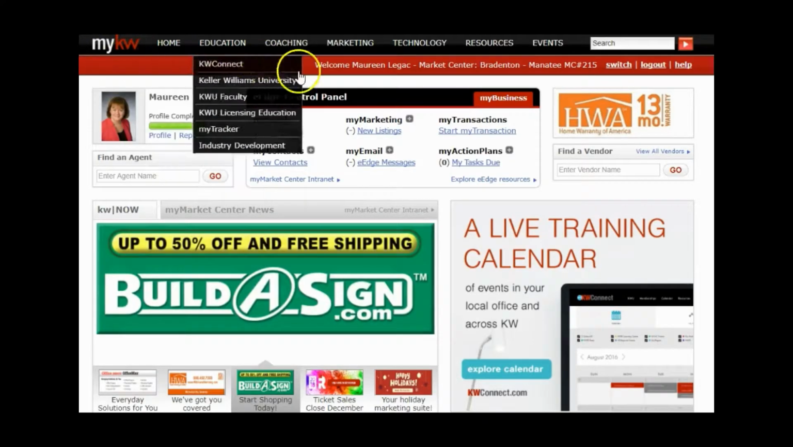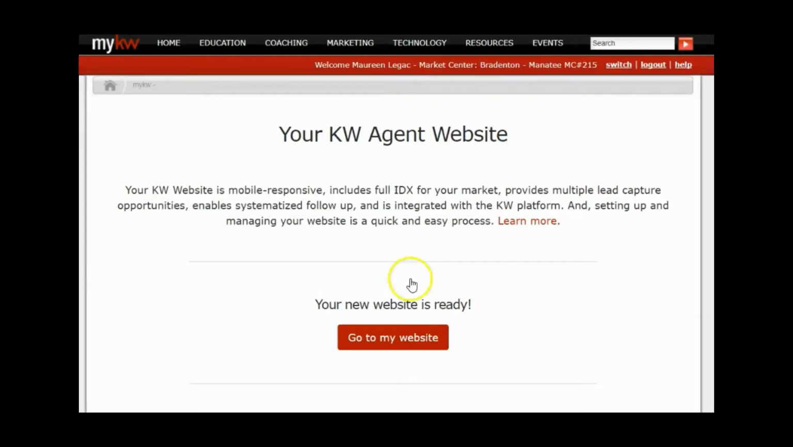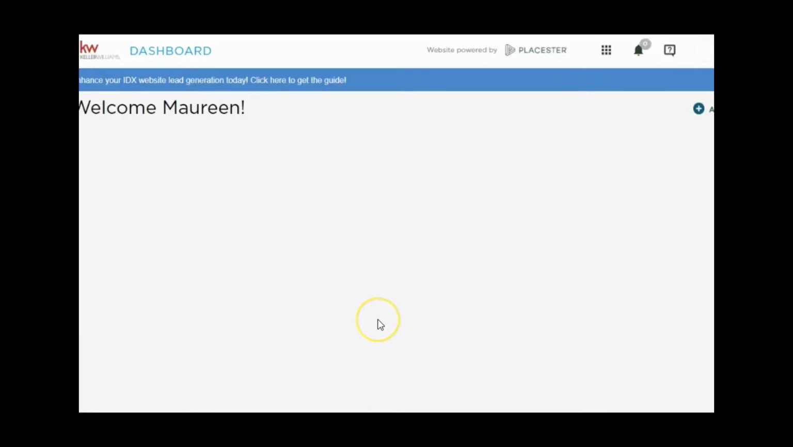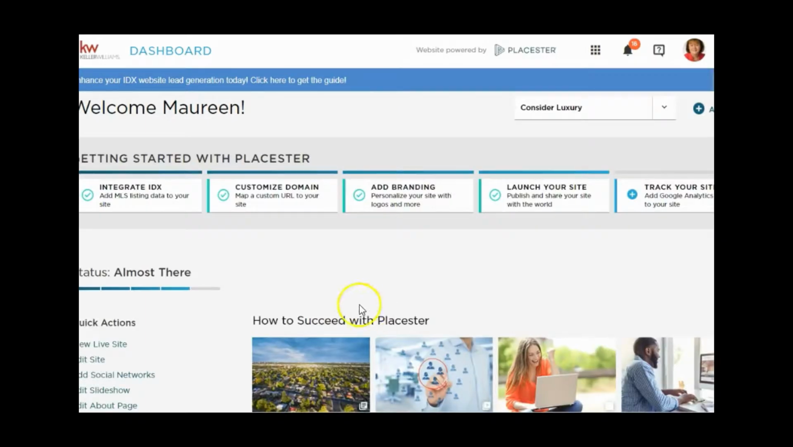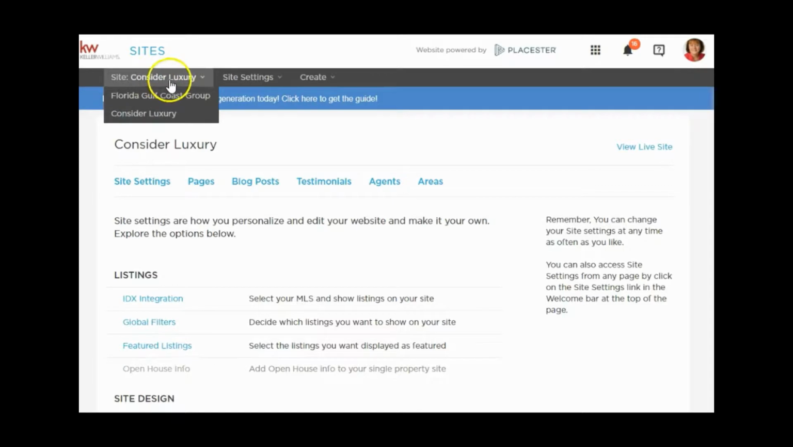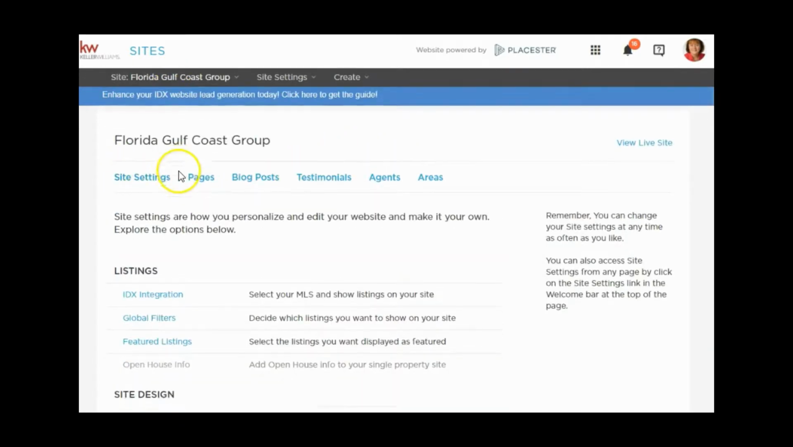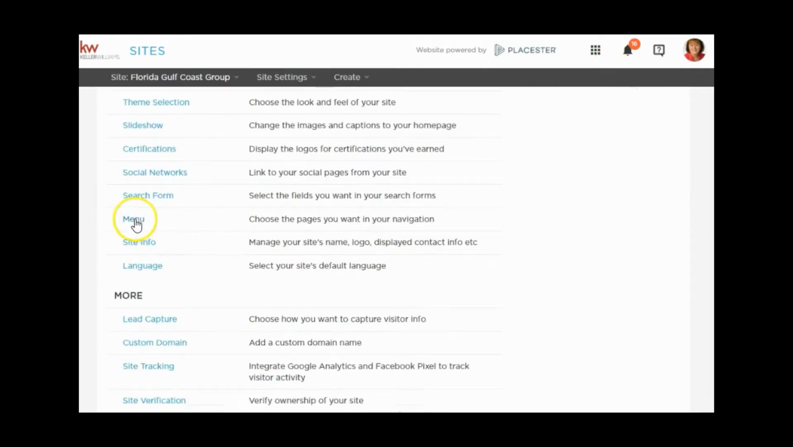When you sign into My KW, if you sign directly into your NAR Playster site, on KW, go to KW Websites, go to the website here. Then we're going to click to edit the site down here. We're going to select the site we want to edit. And then under Site Settings, we're going to come down here to the menu.